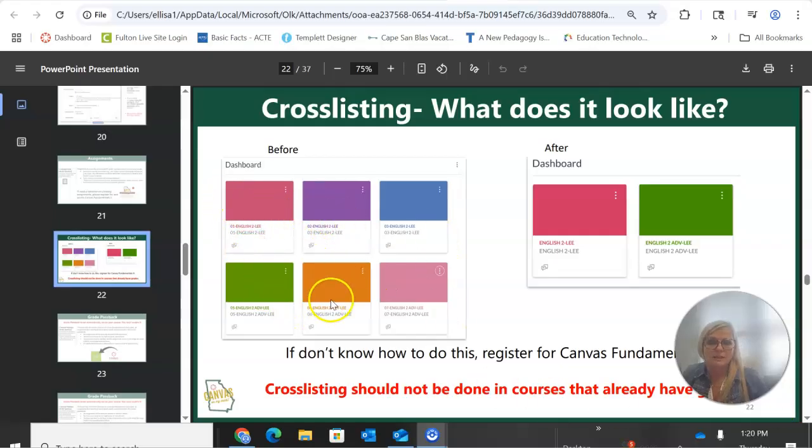This was your previous dashboard with multiple classes. You can see that this person has English 2 three times, and then they teach Advanced English 3 times. So that's 6 different classes that you'd have to be uploading stuff to. We can streamline that. We can add all 3 of these English 2 into one course, and then we can add all of these Advanced into one. We can cross-list them together. So now her dashboard is cleaned up and there are just 2 tiles that she is working with.